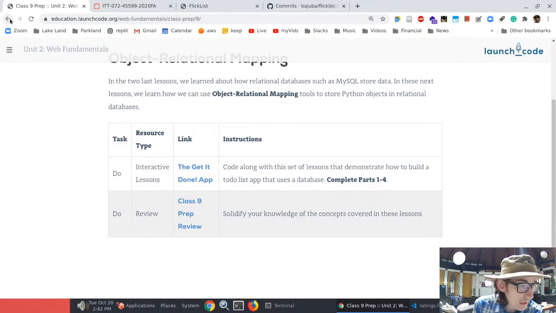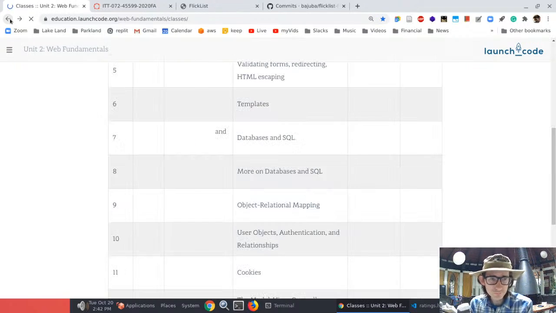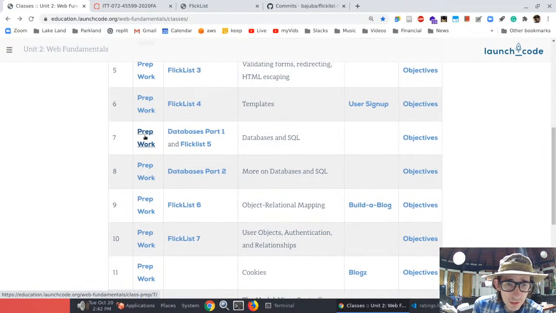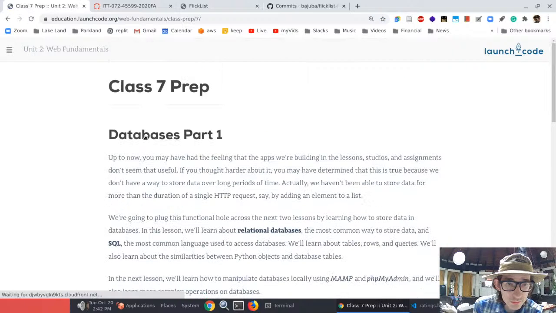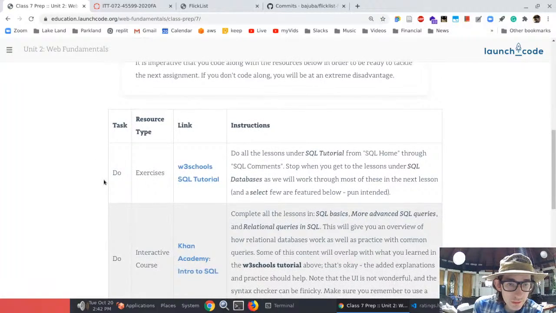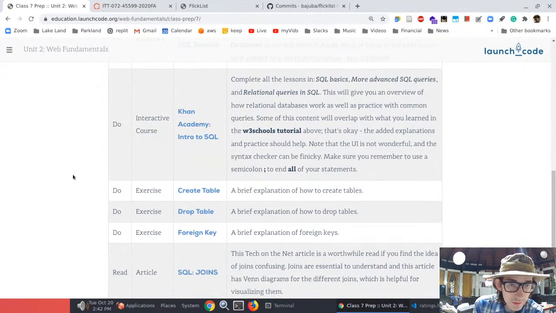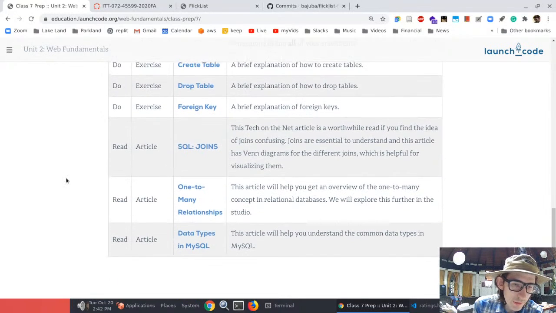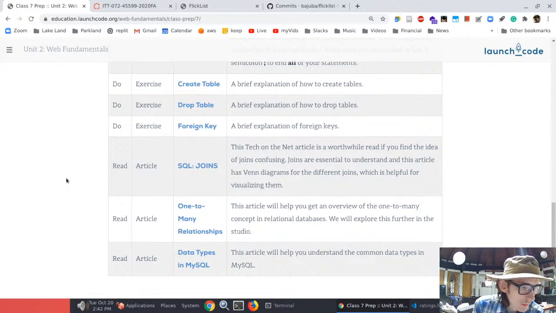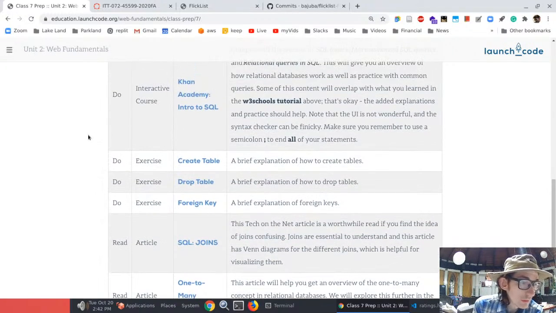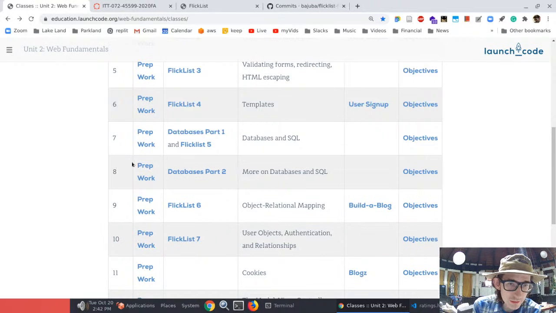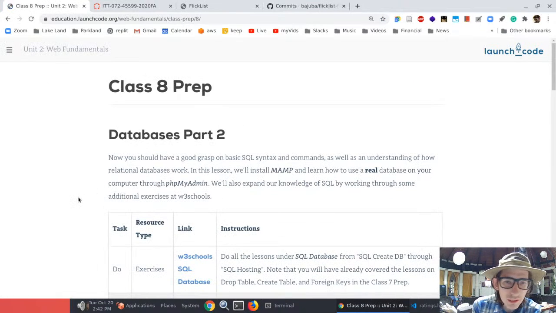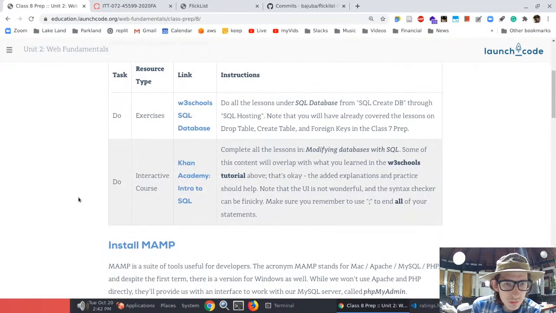If he's talking about database stuff and you're lost, all you have to do is go back to the prep work here, and you can take a look at this. I would do the Khan Academy thing. This is just straight up SQL, so it has nothing to do with implementing a database in a web app, but it's good review if you haven't taken database in a while or you haven't taken it at all. If he talks about terms and stuff, you can come find him in here. And as always, you can ask me in the database part 2.